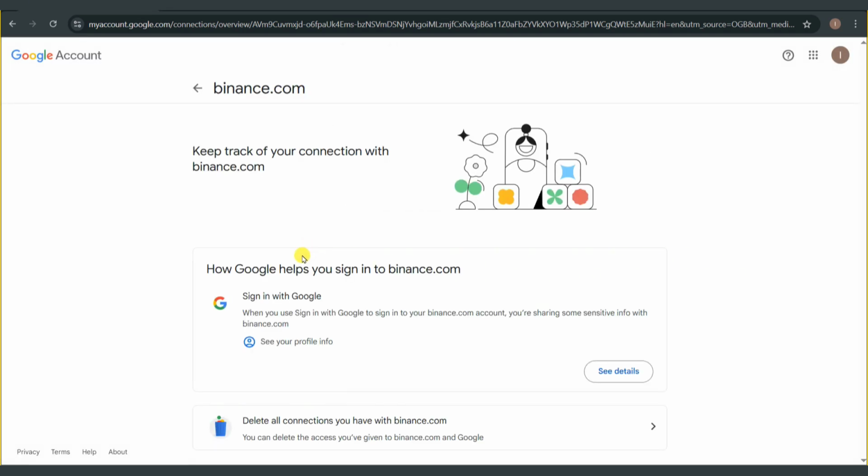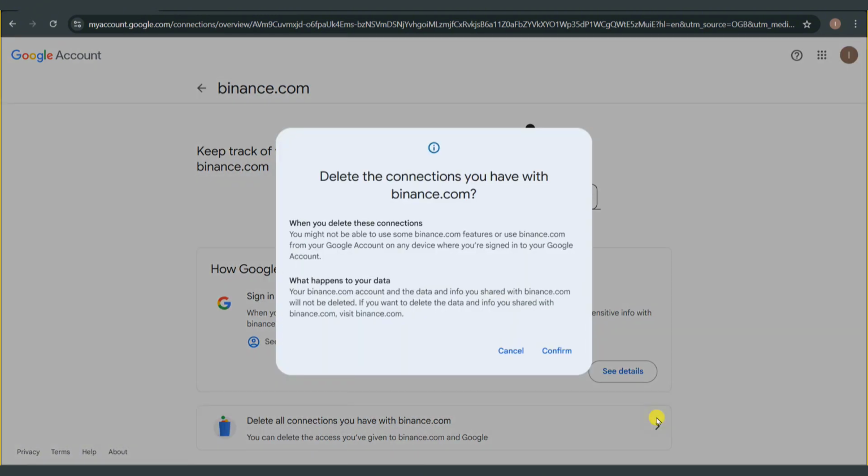So click on this delete all connections you have with the application, and a pop-up will appear on your screen which will actually ask you to confirm your action. So simply select confirm, and all of the connections that you have for this app or service will be removed. That's basically how you can remove connected apps from Google account.